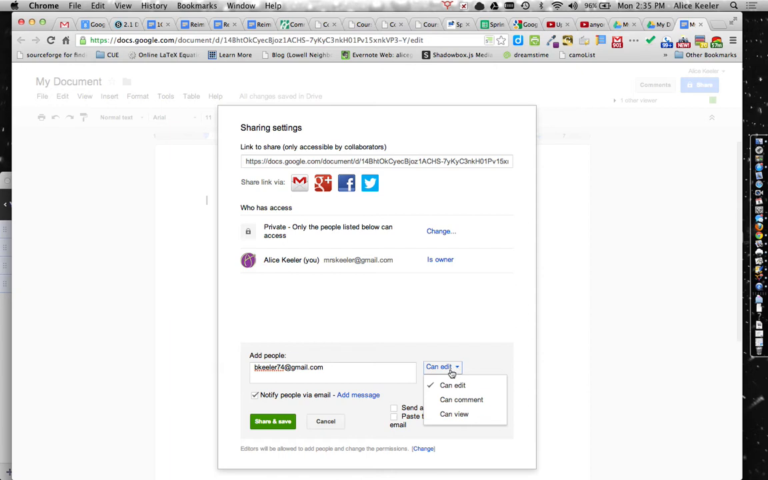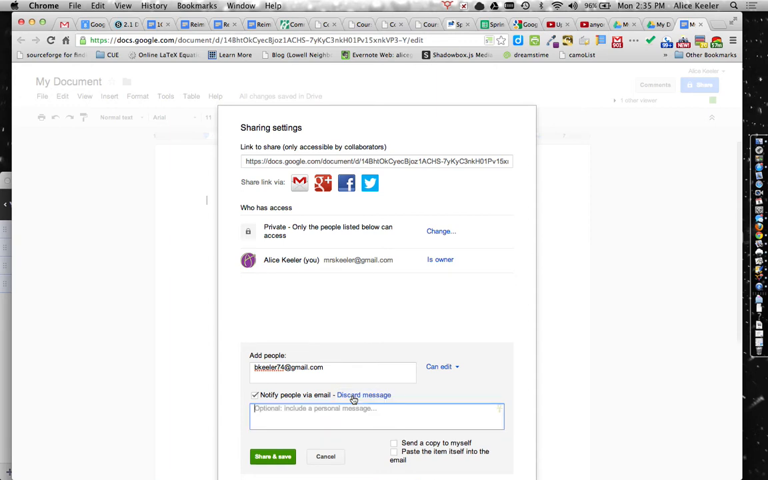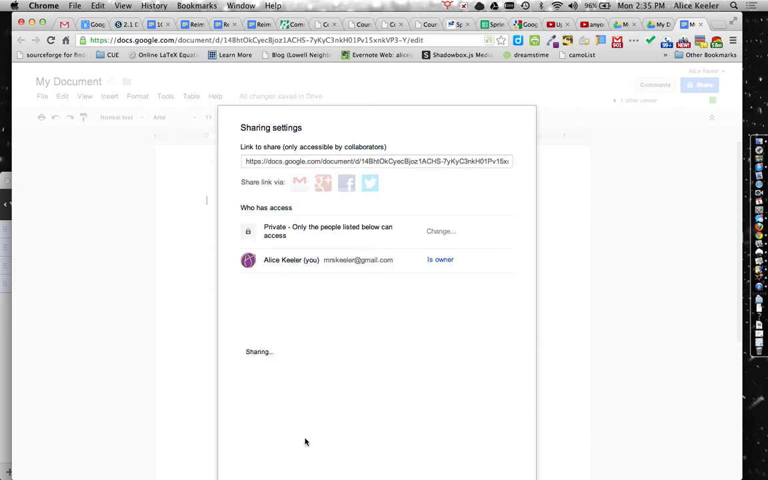So I'm using this drop-down list. I can also add a message. So maybe this person doesn't know that they are getting this document shared with them. So I'll be like, this is just for fun. You can delete it. I'm just using this as a sample. And then you do share and save.